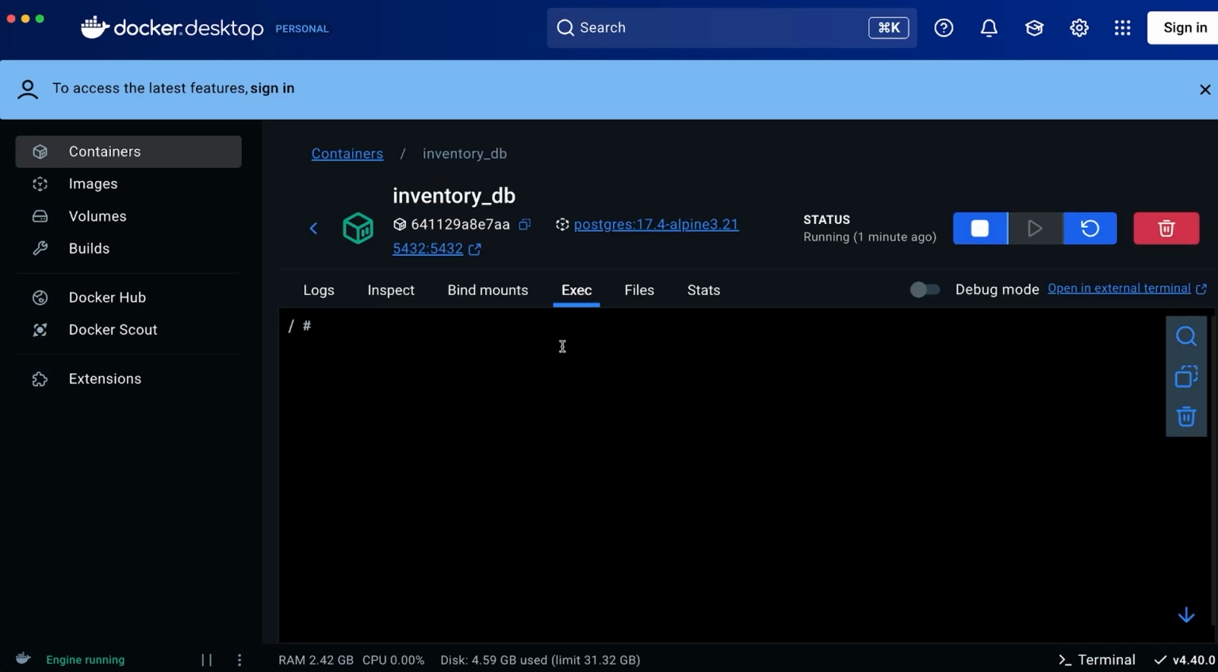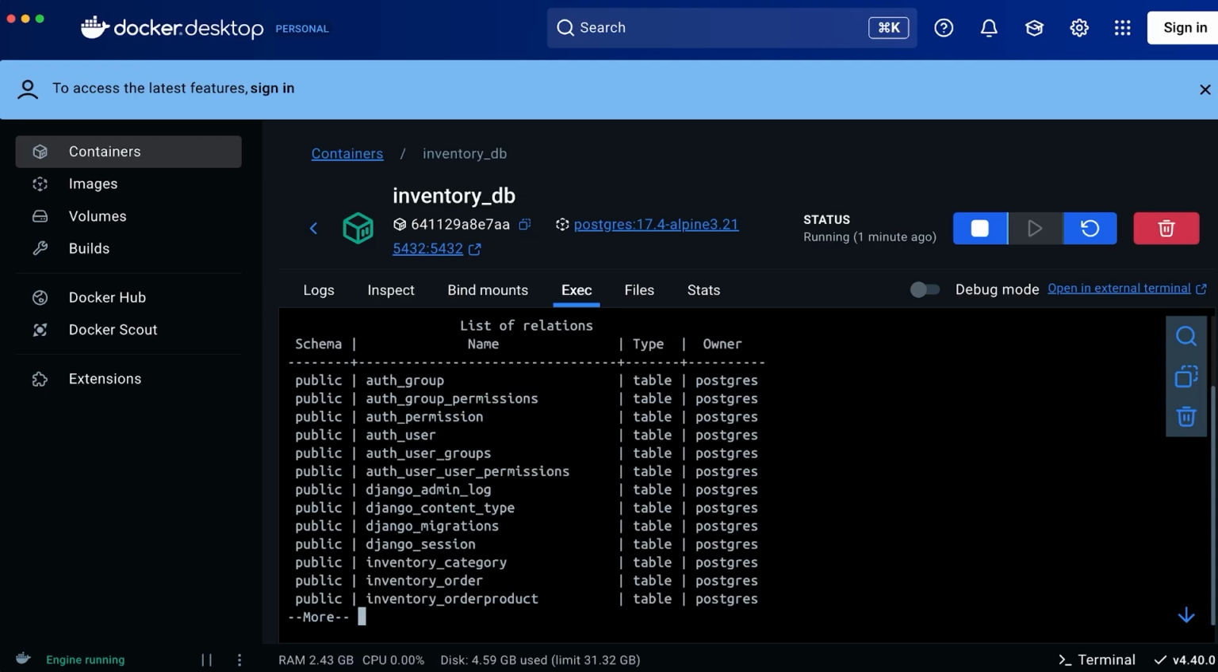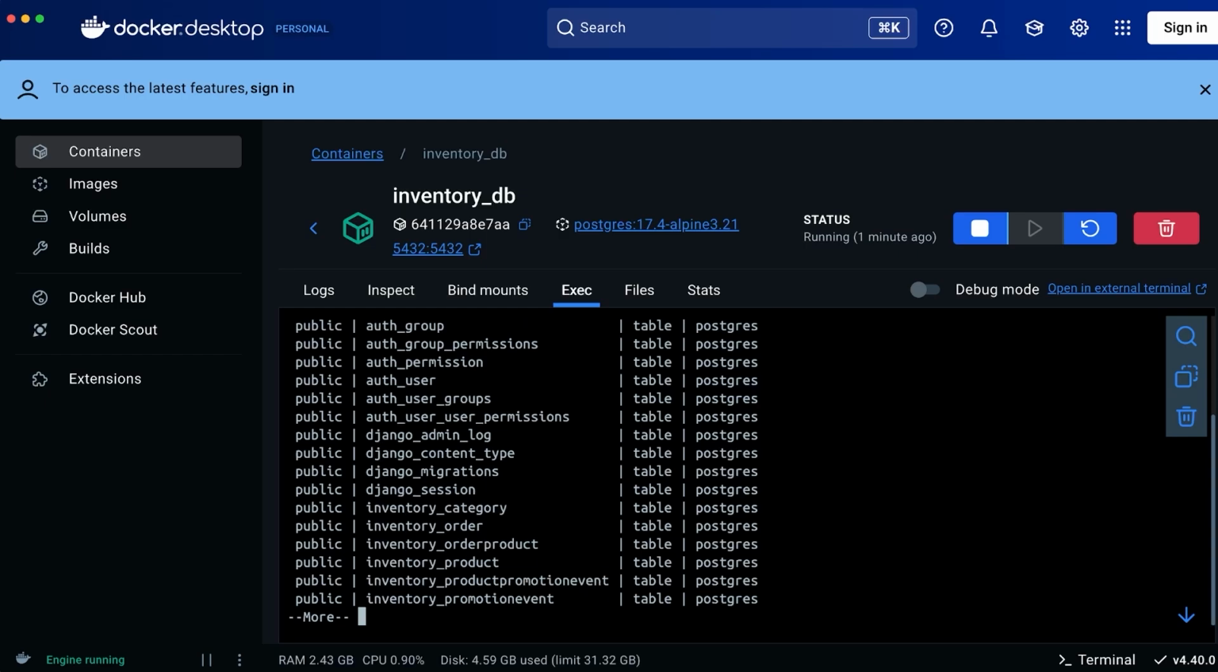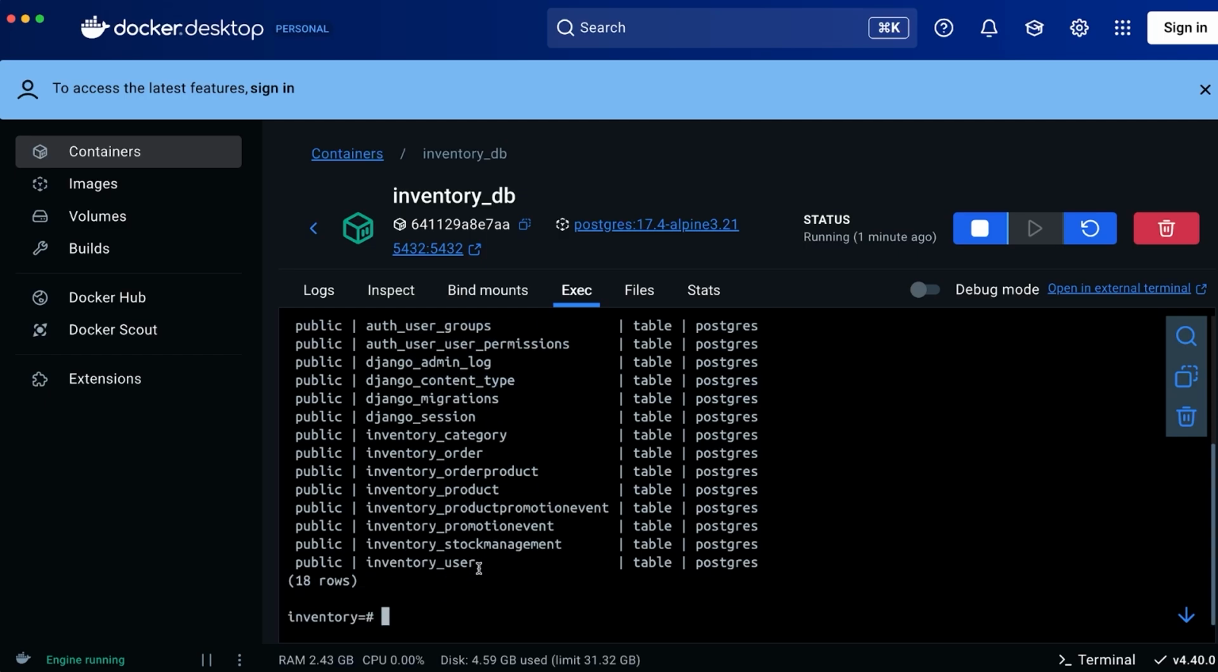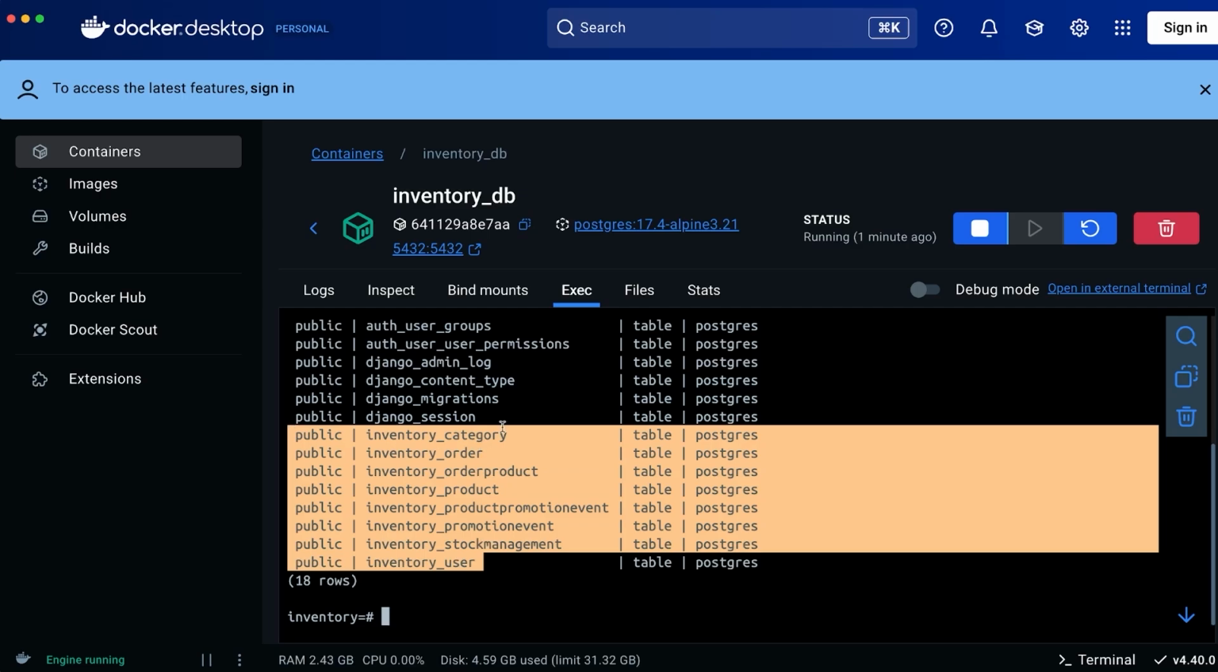we can type in psql, which is the Postgres command line tool for us to interact with our database. We can use -U and then the name of our user, and then we can connect to our database with -d. Our database is called inventory, and there we go. We've now logged into the inventory database, and then we can run \dt to view the tables that we've created. If I keep pressing enter, we can view all the tables, and it looks like we've now created some tables in our database.